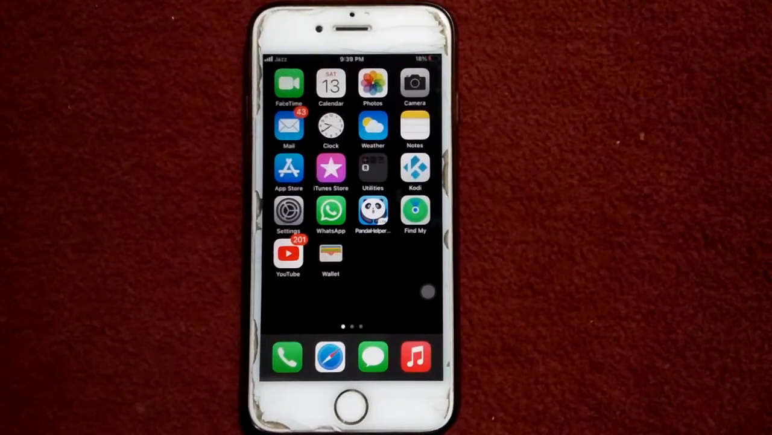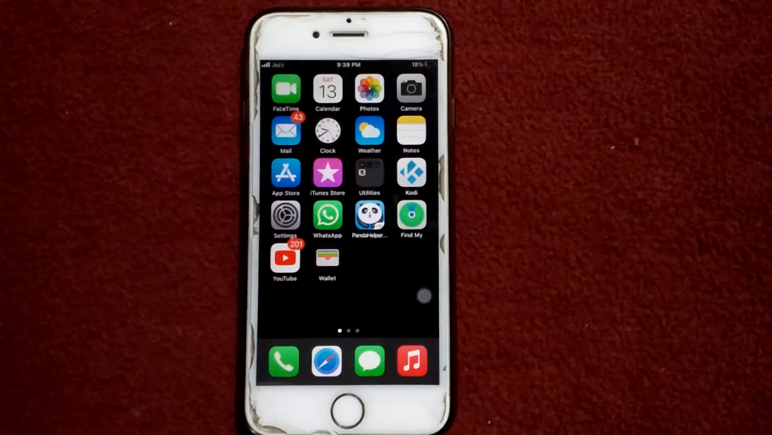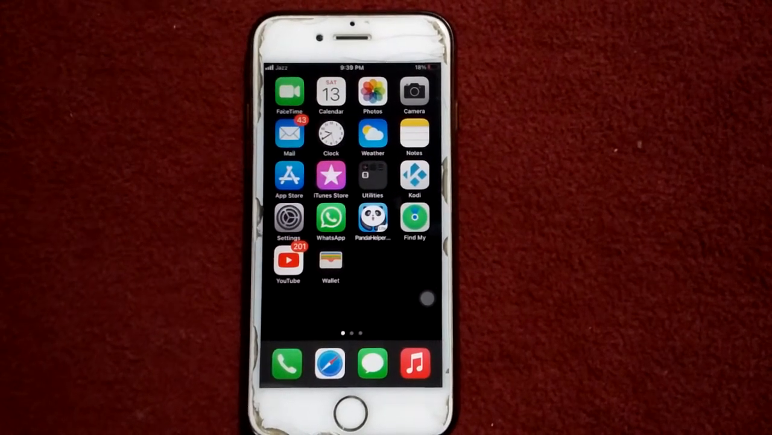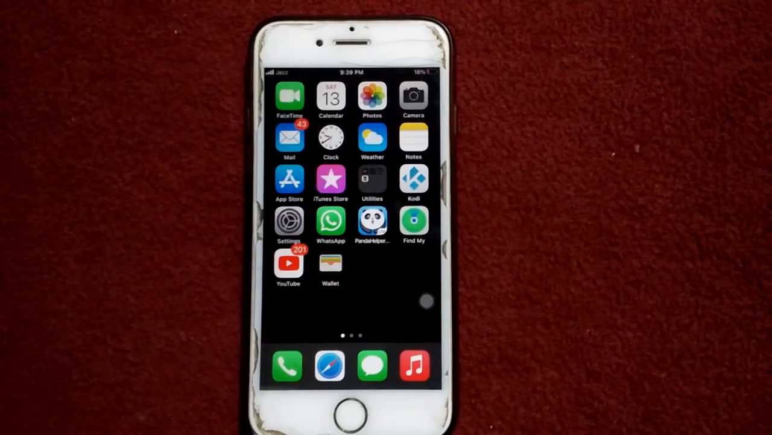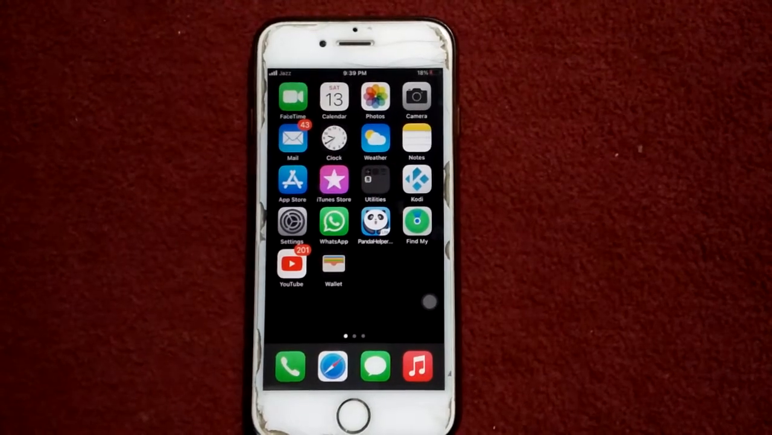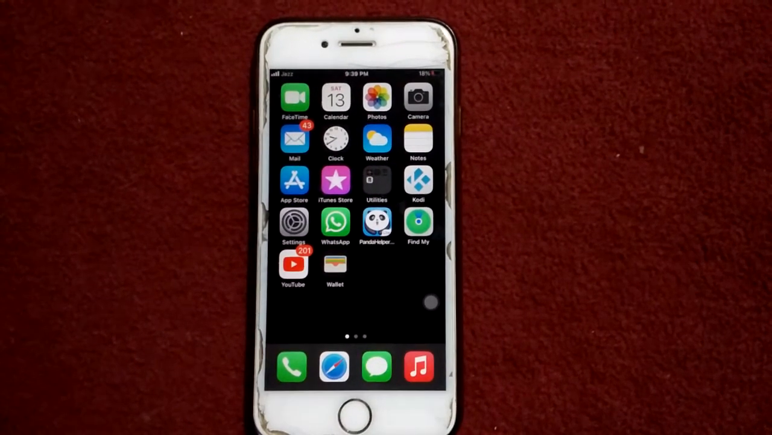Hello everyone, welcome back. Today in this video I'm going to show you how to fix iPhone alarm clock doesn't allow to add new alarm. When we tap plus icon it crashes. And also in calendar app we are facing same issue. When we try to add an event in any date it crashes. So let's start the solutions.